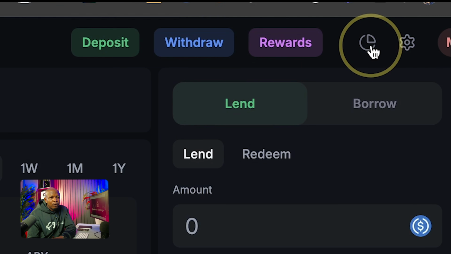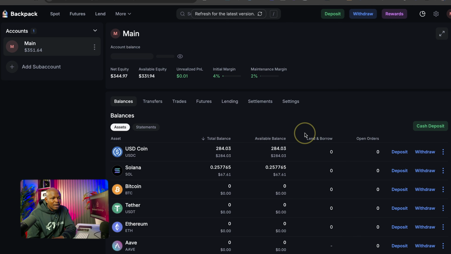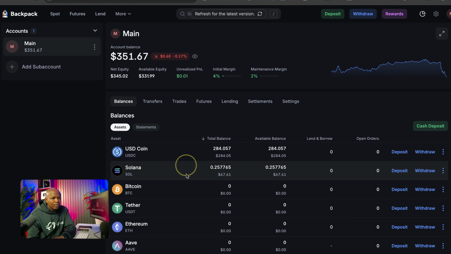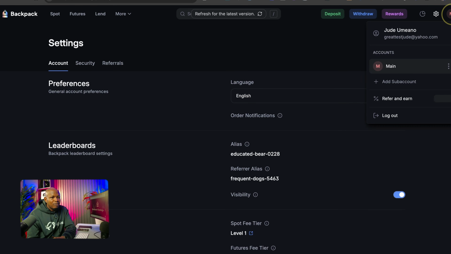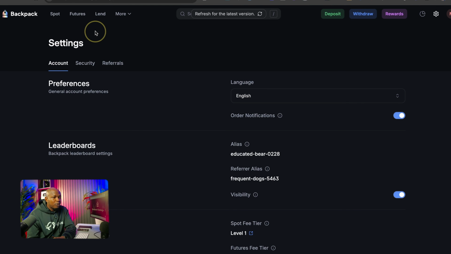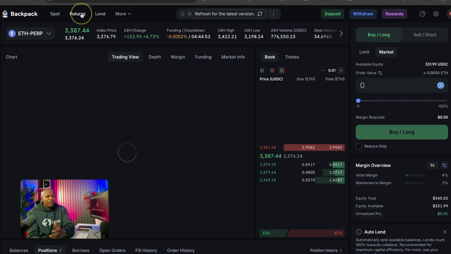Then look at this portfolio icon here. If I click on it, you will see the amount I showed you guys in the app. I still have the same amount here, $351 worth of the coins, USDC and Solana. And you can click on settings to select your language and other stuff. And that is basically it. But what we're interested in in today's video is simply the futures, the strategy I'm telling you about.